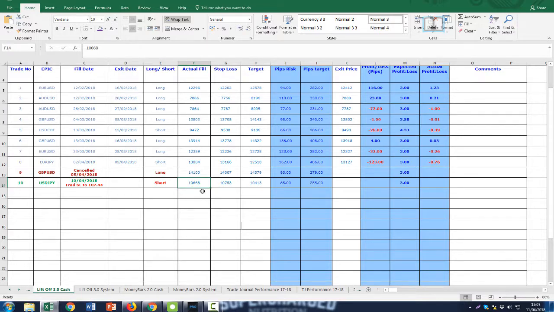Don't forget, everything that we're doing here is purely for educational purposes, and you shouldn't look at this as advice in any way, shape or form. These are my personal trades that I'm showing you.